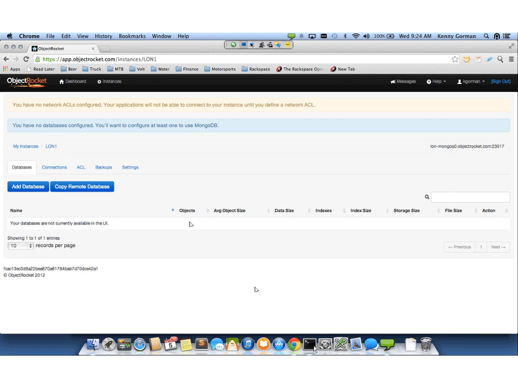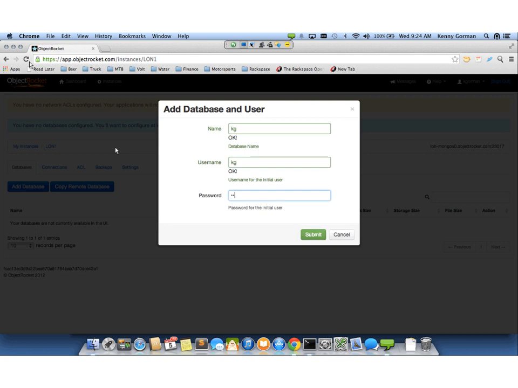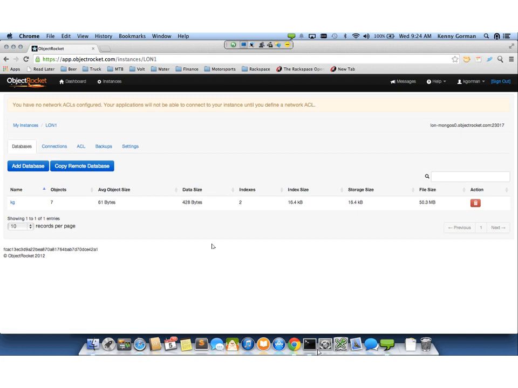All right, so what I've got now is an empty instance. The instance has no databases yet. It has nothing to connect to or interact with just yet. That's something I have to do first. So I'm going to go ahead and add a database. I'm just going to call this one KG. And I'll give myself, let's just make this simple, a username and a password. So we've got Mongo authentication enabled. All our databases have this by default. Basically, it's just employing MongoDB security on top of our system.